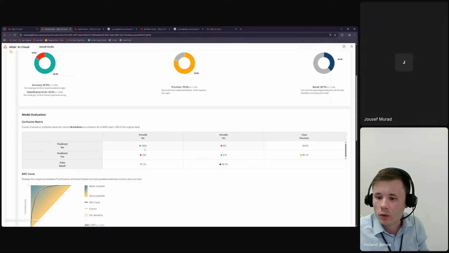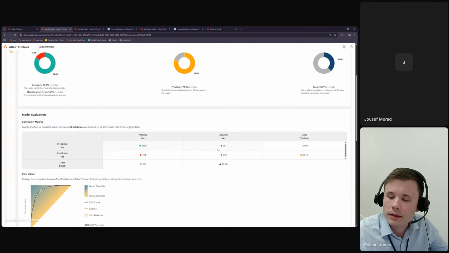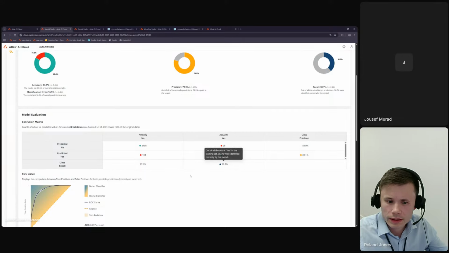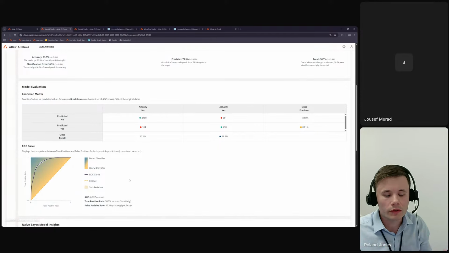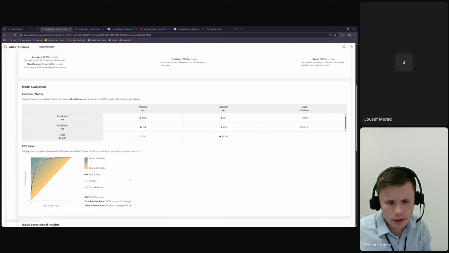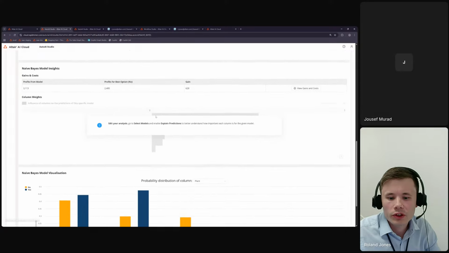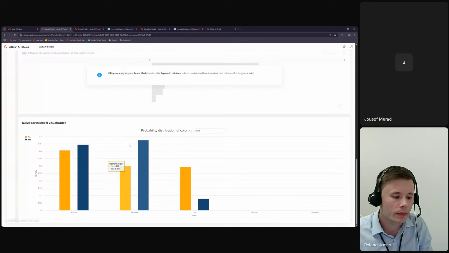So we can see here there's quite a nice spread. It looks promising in terms of its predictive capability, but perhaps not doing as well when it is actually yes. We get this ROC curve, which is useful for telling us that distribution of true positive rate to false positive rate. And then we also get some particular insights. So this is a visualization for that particular model.